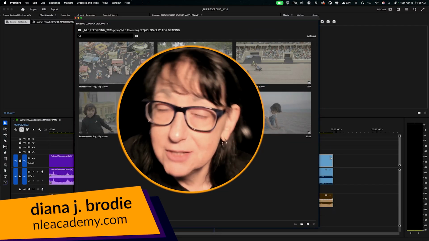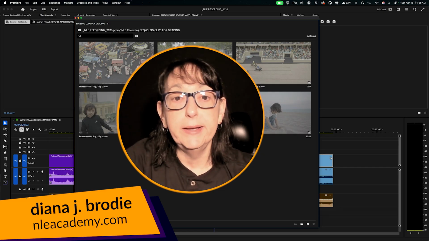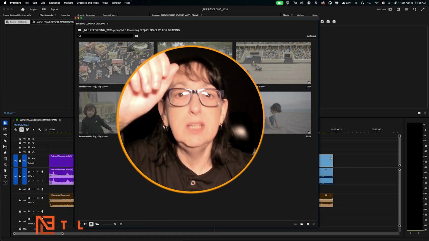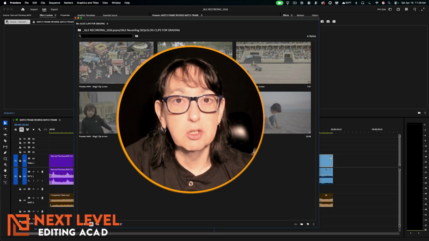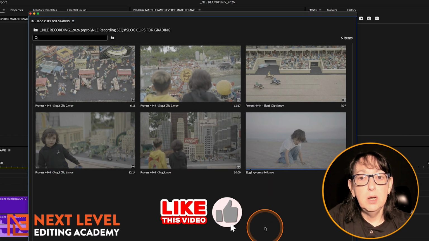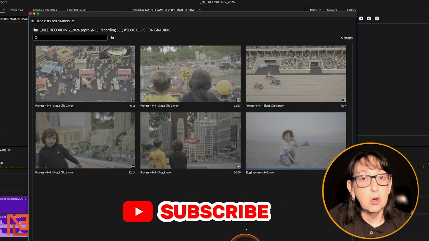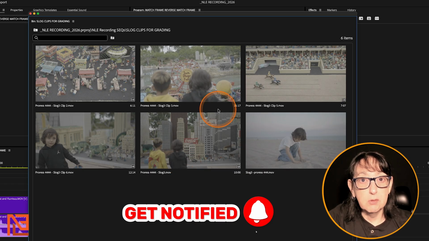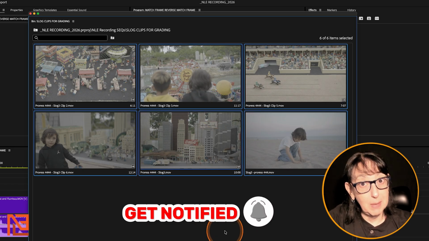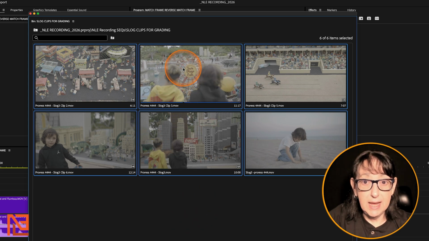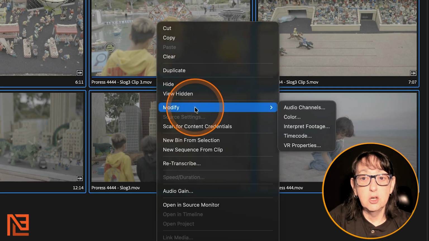Hey, it's come to my attention that some folks don't know that you can apply a LUT to an entire bin all at one time instead of individually to the clips once they're in your timeline. So if I've got clips here and I know that they're all from the same camera, they're all gonna use the same LUT, and they're all in the bin together, I can just come over to my bin and go Command A to select all, or Control A if you're on a PC, and then I can right click and go to Modify and go to Color.